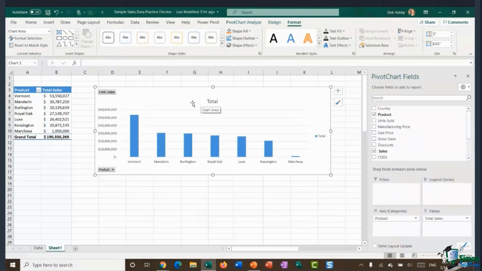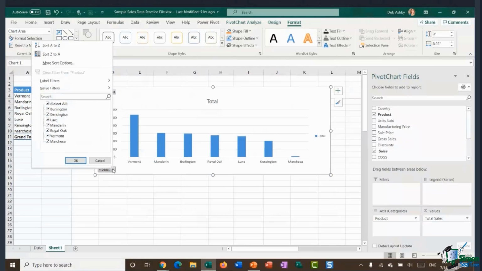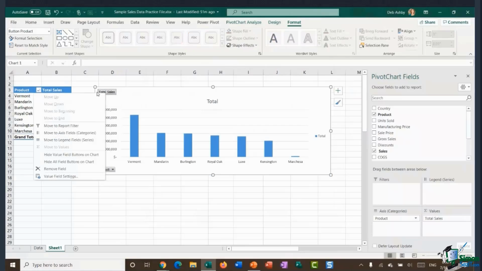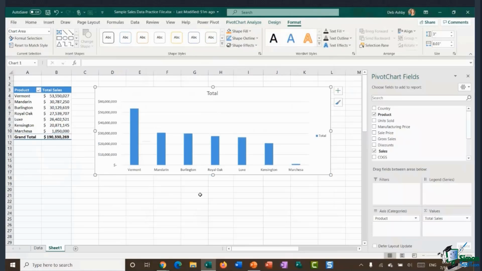Now, when you insert your charts, you're going to get these little gray filter buttons. So these help you filter essentially directly from your chart. Now, I don't tend to use these filters. I tend to filter using my pivot table over here. So what I'm going to do is right click and say hide all field buttons on charts. Generally, when I'm creating my charts, I like to keep them as clean as possible. I don't like to have lots of unnecessary things on my chart. I like people to be able to see exactly the data that I want them to see.